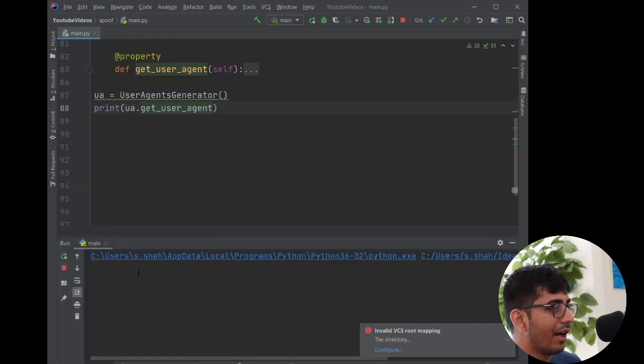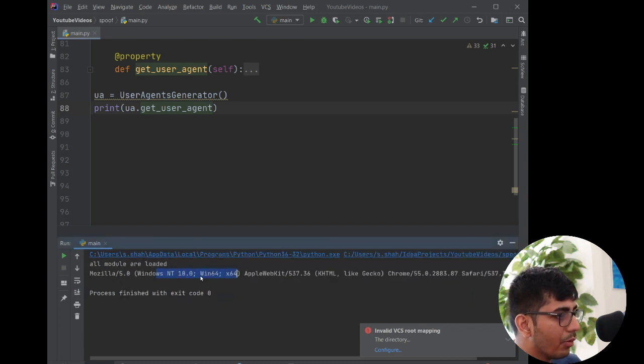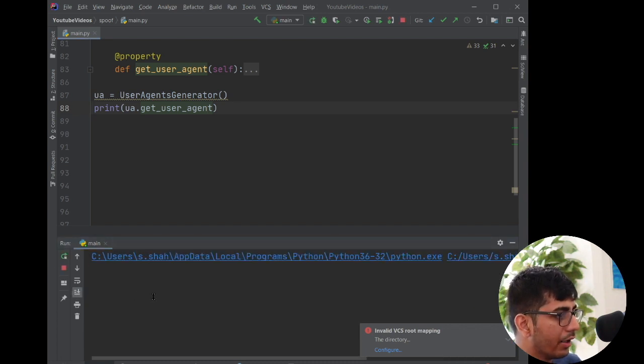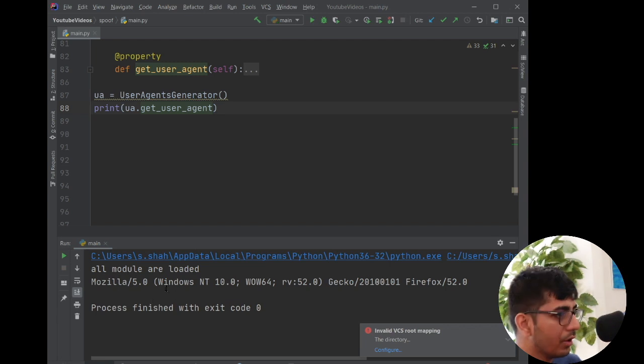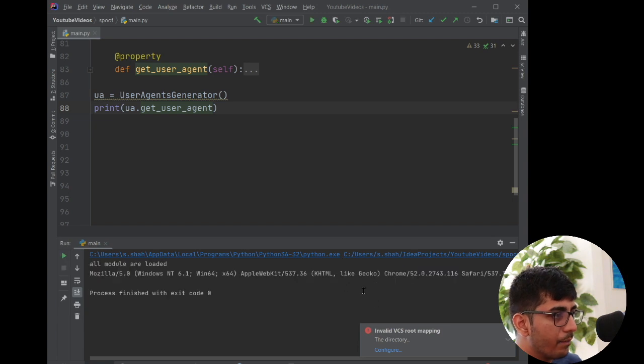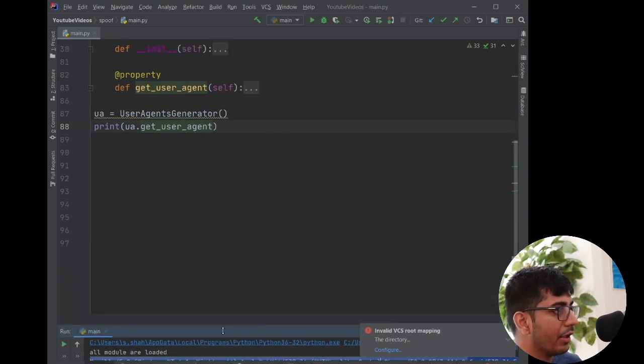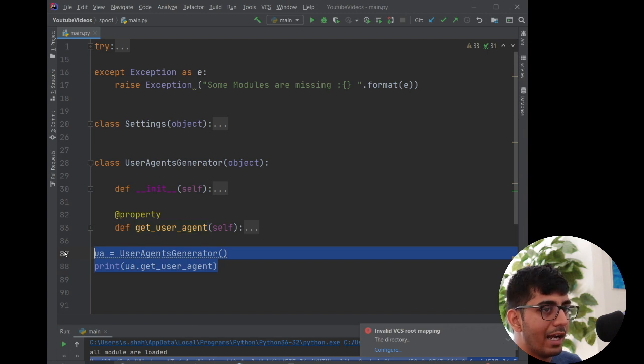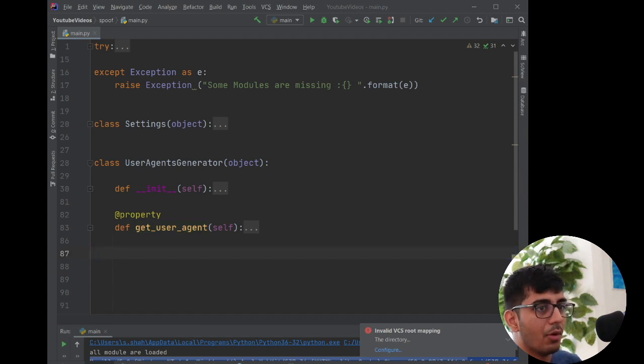Essentially, it should just return a random user agent. So now we return Mozilla Windows NT. Let's rerun again and make sure this works. Windows NT, okay, Gecko, okay, so we return that one. Let's try once again. Yeah, so it seems like it is returning a different one every single time. So that is essentially my user agent module, right?